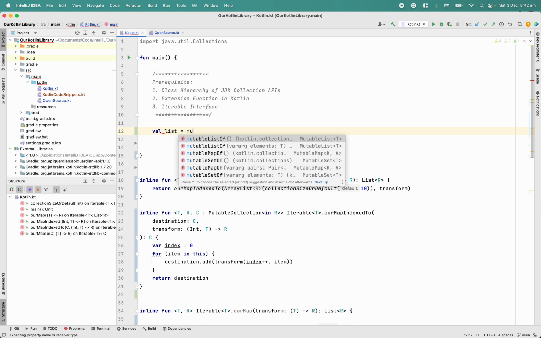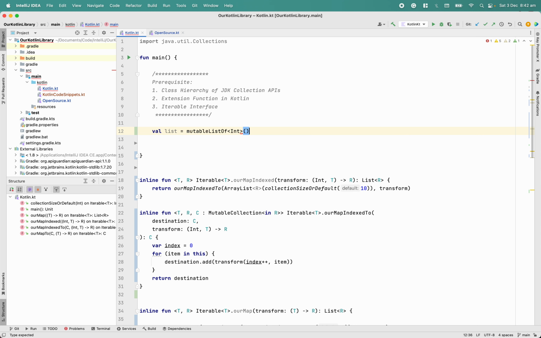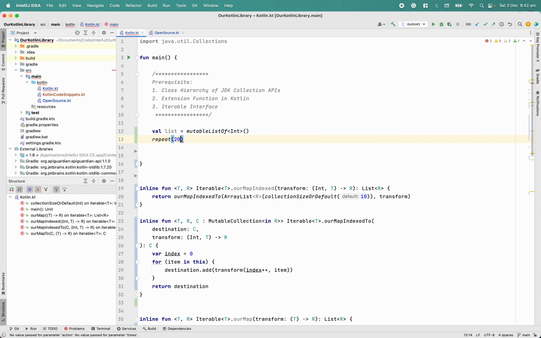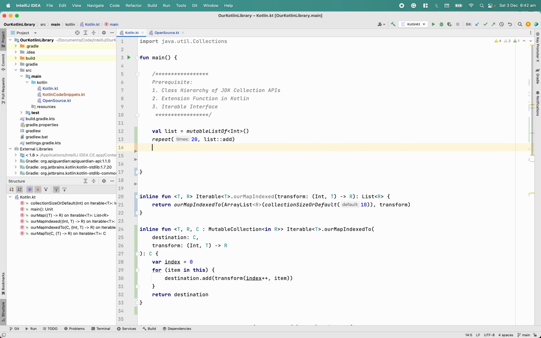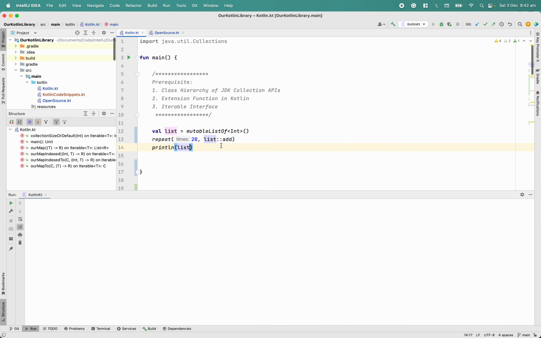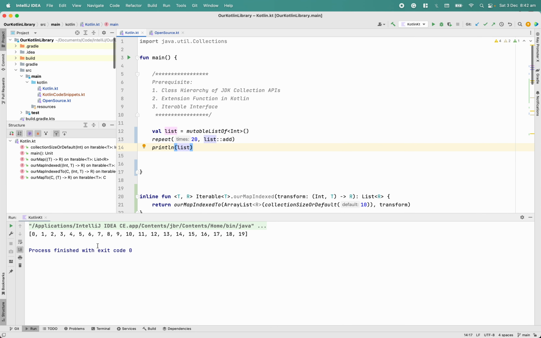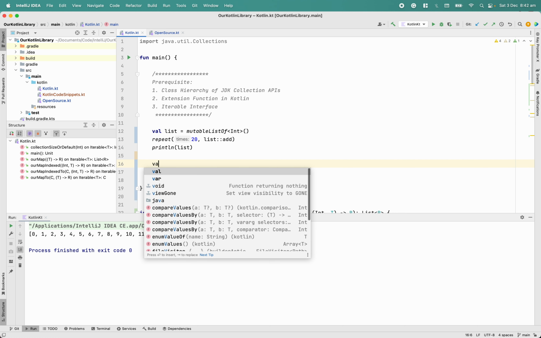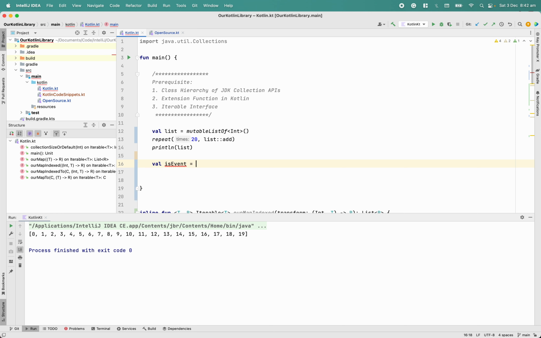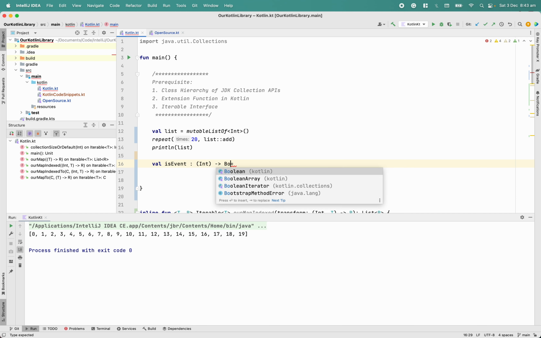I will create a mutable list of integers, repeat 20 times to initialize it, and show it here. So now my list has the values 0 to 19. And how does filter work? I'm expecting an isEven check: check if the value is even, then filter for the even values.